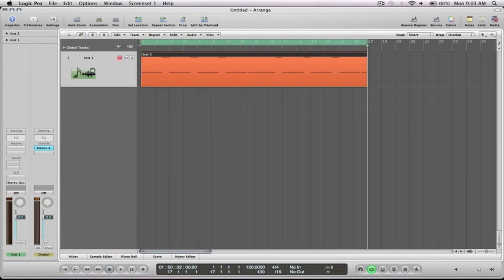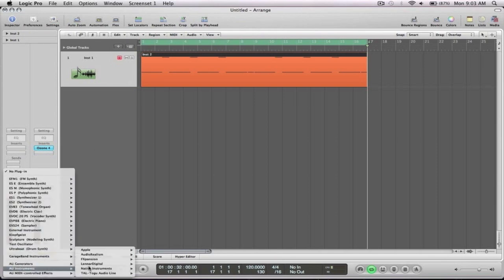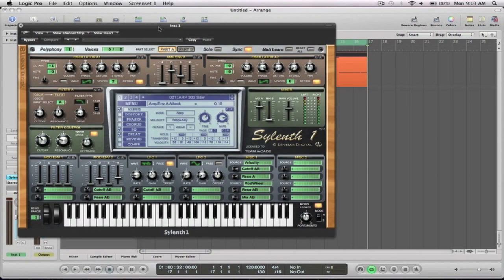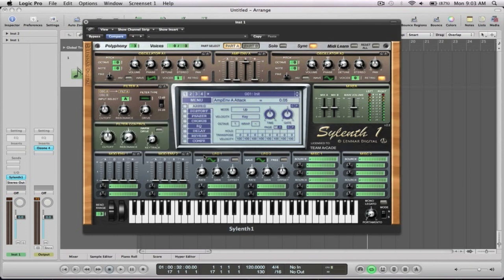So for this sound, I wanted to create that sort of ripping synth sound, and for this I just used Synth. I found that it's really intuitive and it's really easy to use. So here we go, and initialize preset.